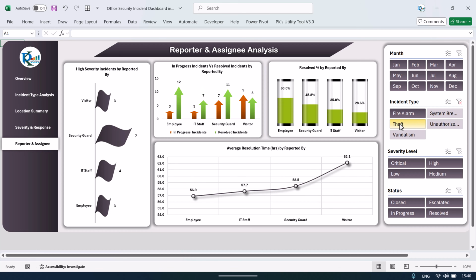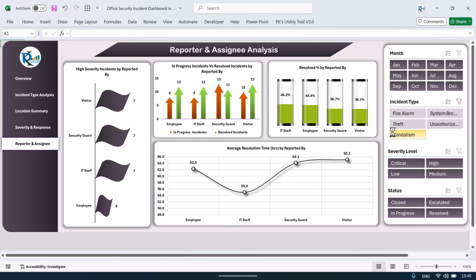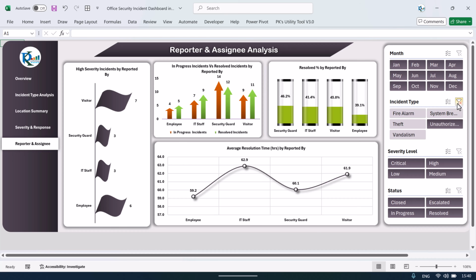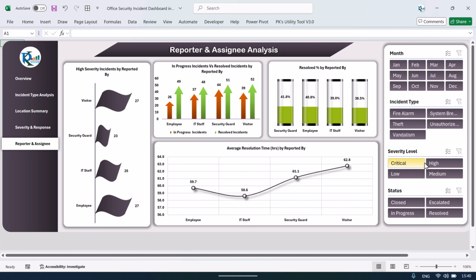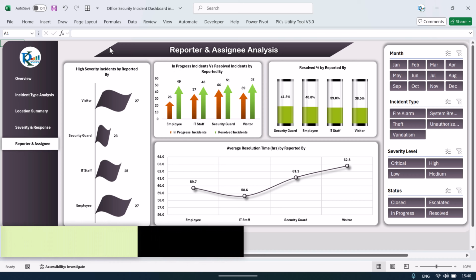Again you can just filter by the incident type, by the month, or by any other like severity level or any other information. Okay, so this is totally dynamic dashboard.